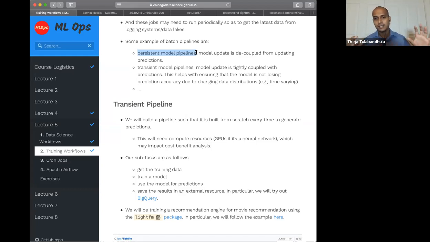So it's as if the model training loop has nothing to do with how frequently you need to regenerate predictions. Let's say you want to generate predictions and dump them to disk, then there is no relation between retraining the model and updating predictions.